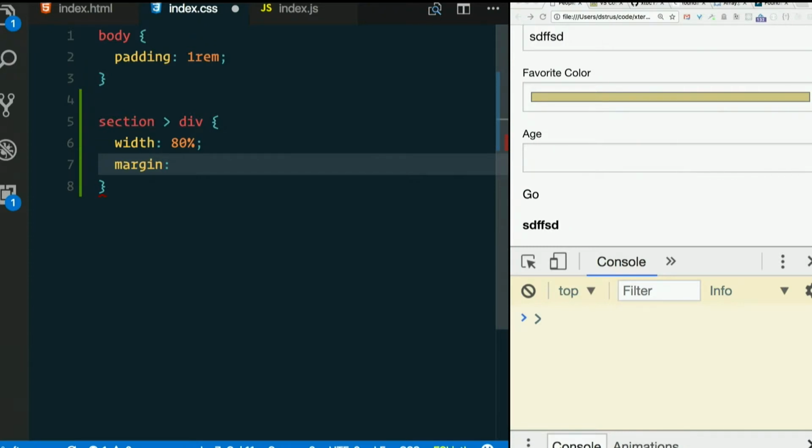Now we learned it goes top, right, bottom, left, right? If you want the top and the bottom to be the same and the left and right to be the same, you could do this. Say 1rem space 4rem. Now the top and the bottom will be 1. The left and the right will be 4.